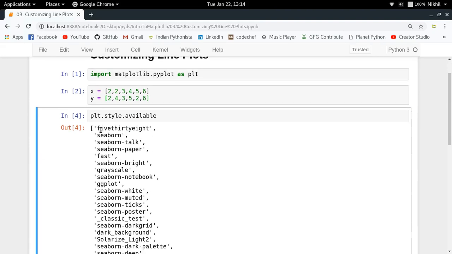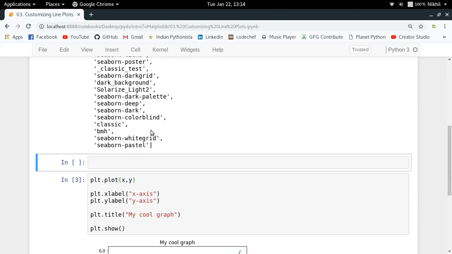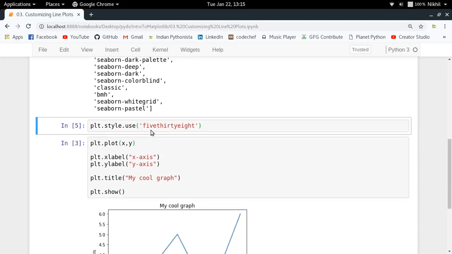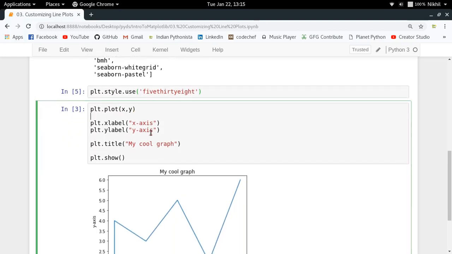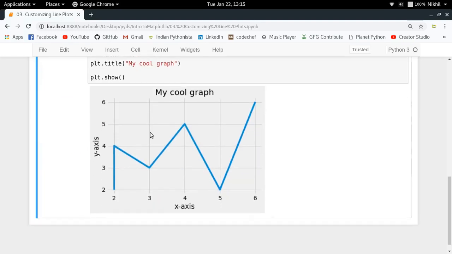So let's say I want to use this one, 538, so what I can do is plt.style.use and then pass 538. So now if I just try to plot my line plot, let us see what happens. Look at that, we get a different kind of a plot. A few things have changed, some color scheme, font scheme has changed a bit, right? So this is 538 style.